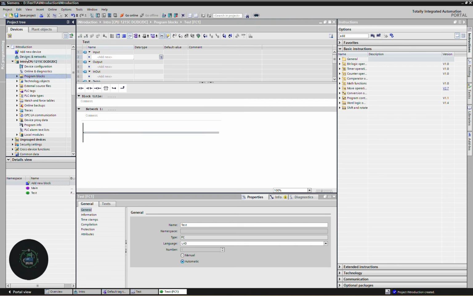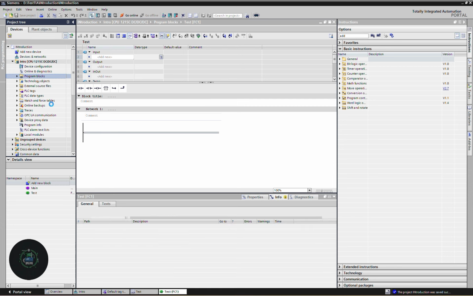Over here with save project, you can save your current progress, and here we have some options. With this button you can compile your program and see if there is any error. For example, I just compiled it, and here it says under info, compiling finished without error, without warning. Next to compile, we have download to device, and then we have start simulation. I will explain it later on.